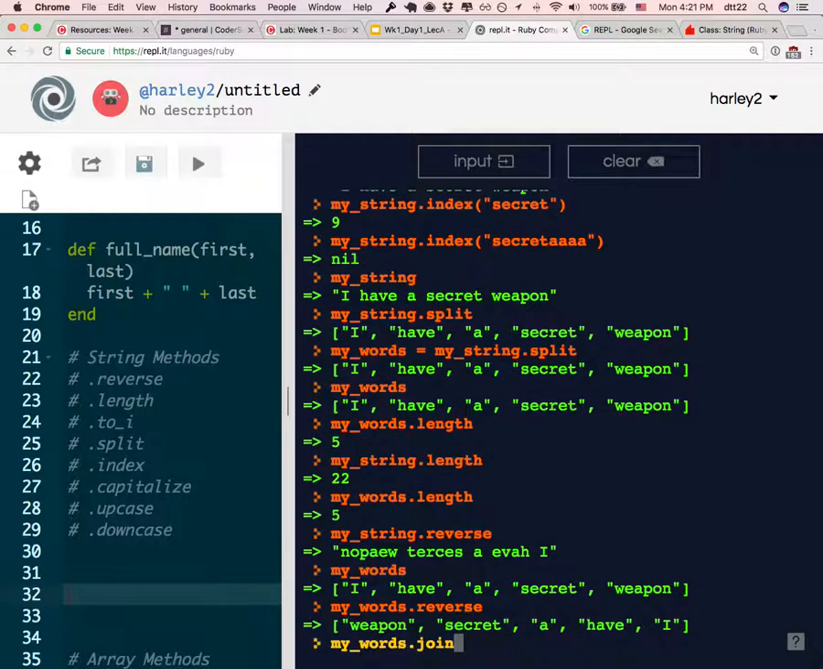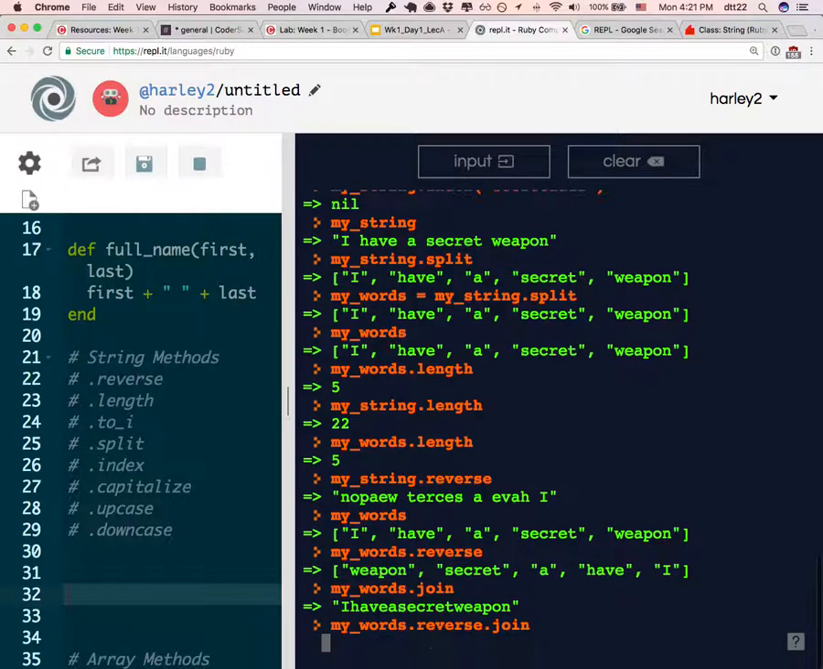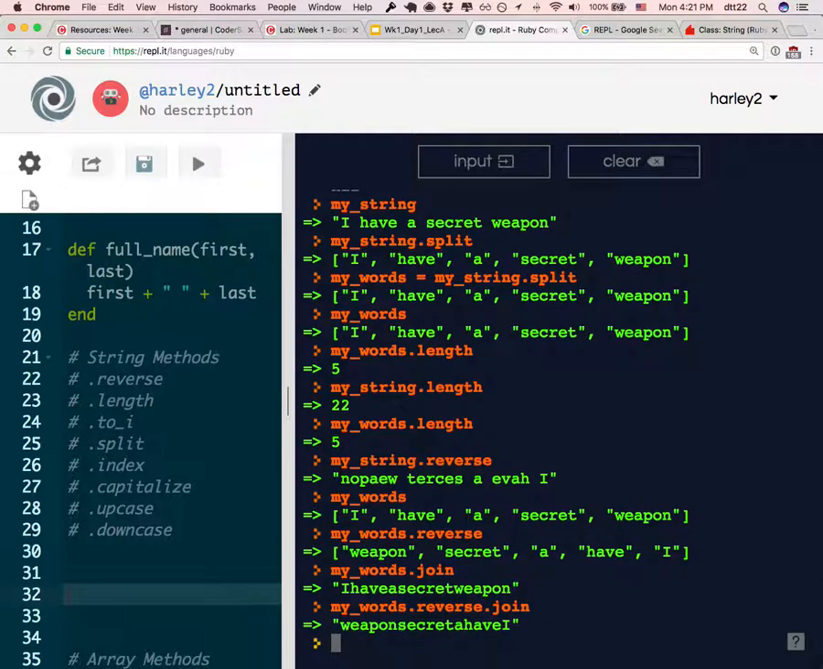Are you ready? I have a secret weapon. So I reverse, and I join them together. Weapon, secret, a have I. Success. Is it a success? No, why are you nodding your head? It's not the same string. I'm just kidding. It's almost a success. What do you think? That space.